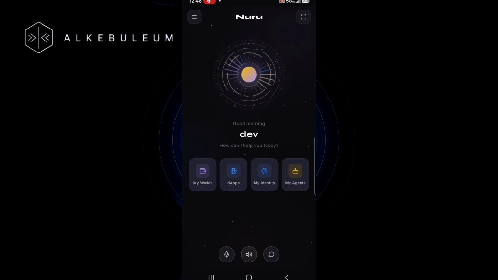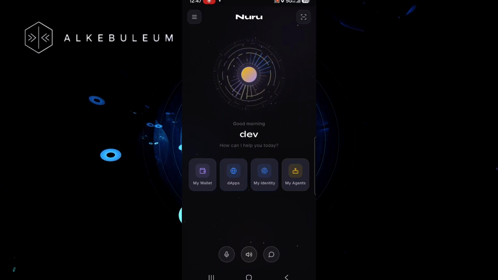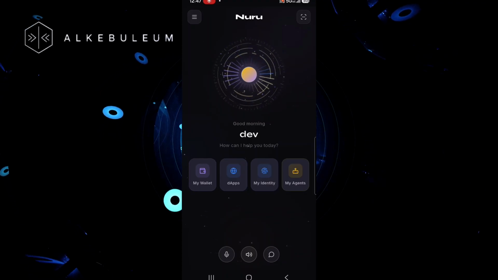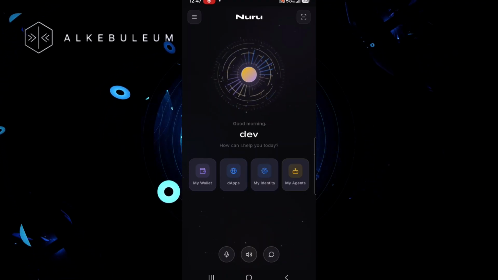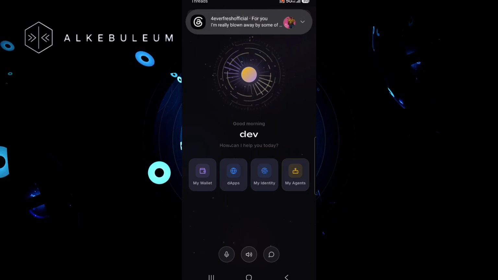She will respond to you through chat if you use the chat feature. If you use the voice feature, she will respond to you through voice. You can always just switch off the voice, and also switch off the volume if you want to. All those controls are at the bottom. So let's move straight into this Nuru wallet. Let's see the wallet first, and then we'll go to the dApps and other things.